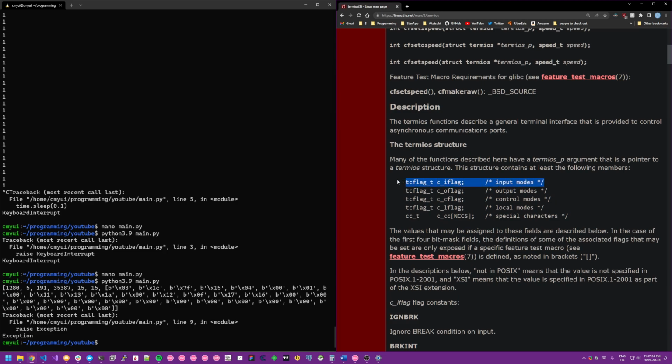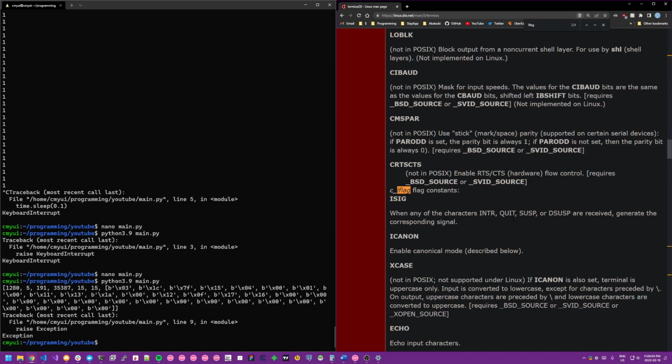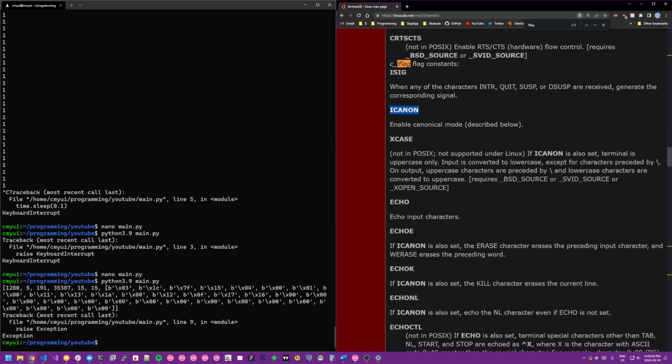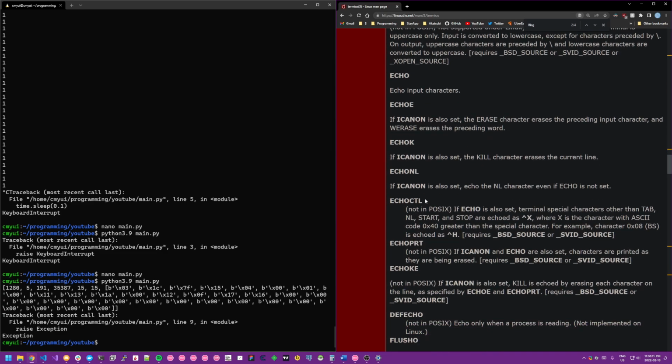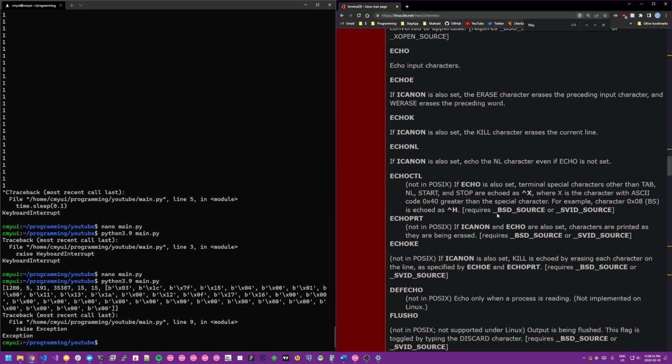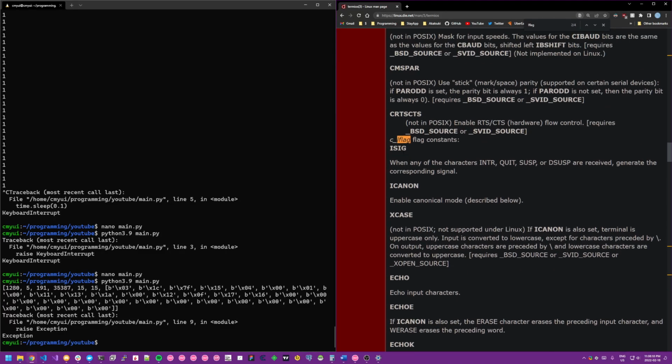We have a bunch of input mode flags. These are all just flags. A bunch of input modes, output modes, control modes, local modes, special characters. We're only interested in local modes. So let's look at the lflag stuff. Here are the constants. You have ISIG, ICANON, basically all these different flags that you can set to change some local flags in the terminal. But we're specifically interested in ISIG.